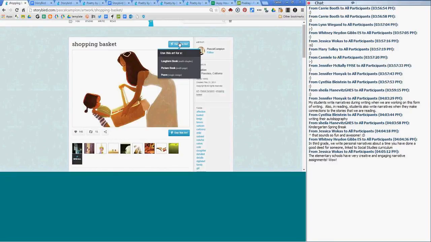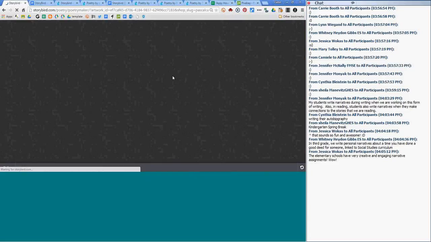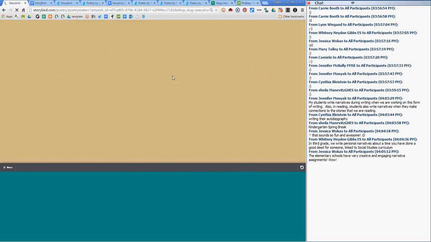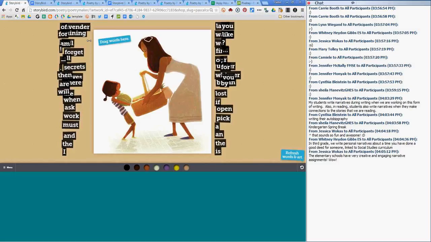You hit use this art, and the top one is long form, which would be for your really, really creative writers, for the multi-chapter. But I've used picture book and poem. It's an awesome opportunity for them to begin to be engaged in the topic, not just through the writing itself, but also through the visual aspect. And it's amazing artwork to choose from.